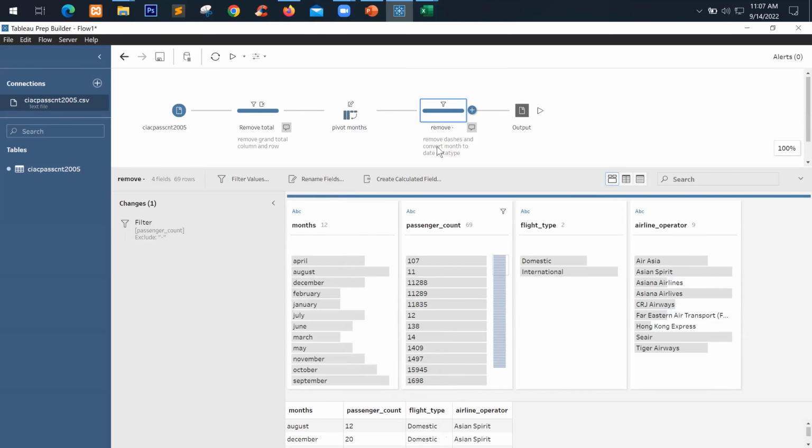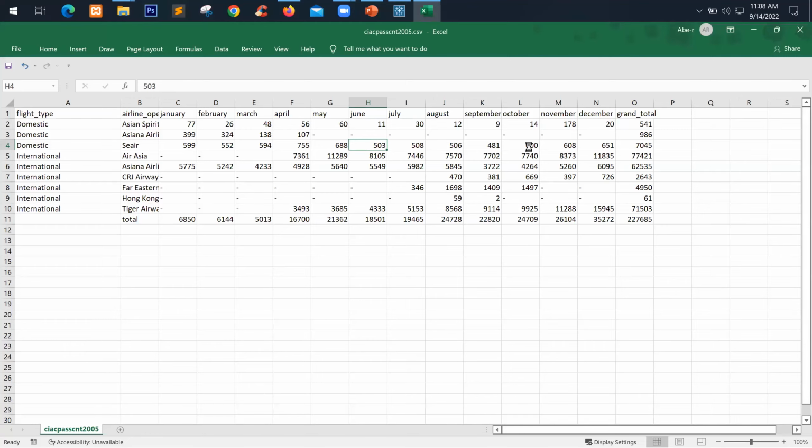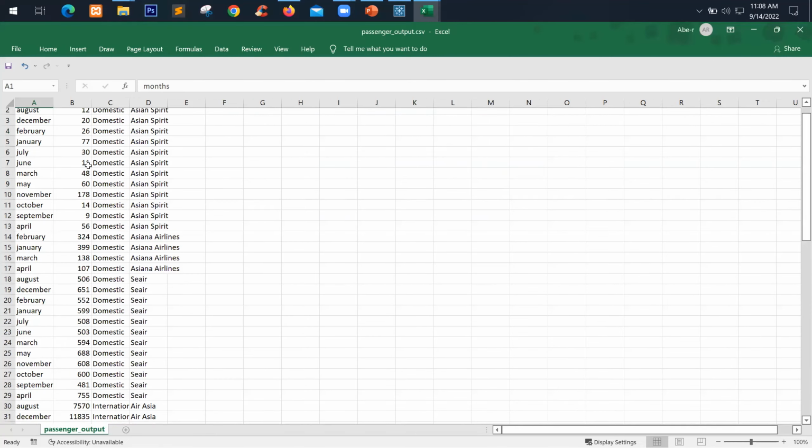Ayan. And then, run nyo lang ulit yung flow. Run. Nakabukas kasi ito. So, close natin to. So, override natin. Run flow ulit. Ayan. Done. So, check natin to. Open ulit natin. And there you have it. Nawala na yung mga dashes.